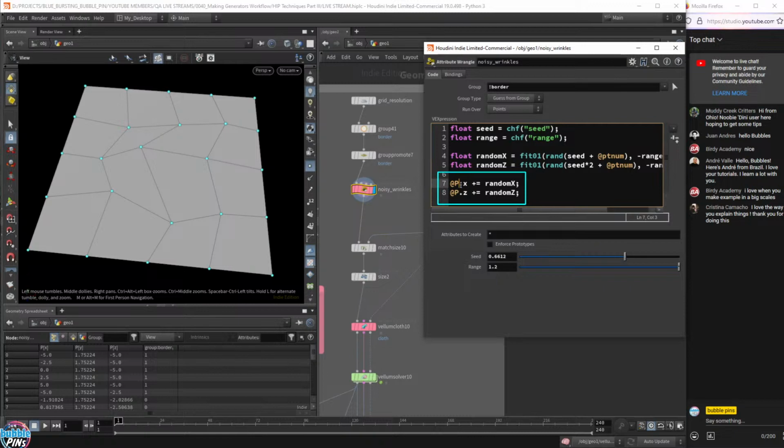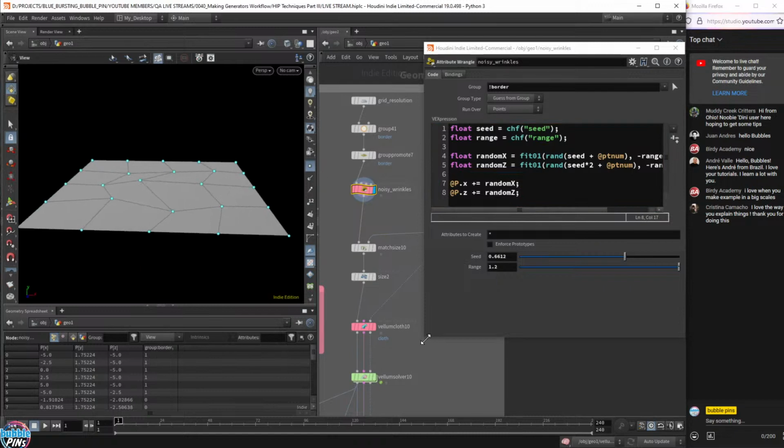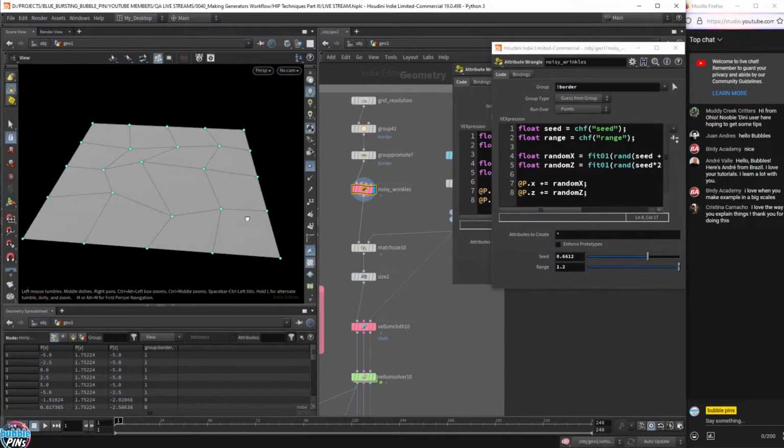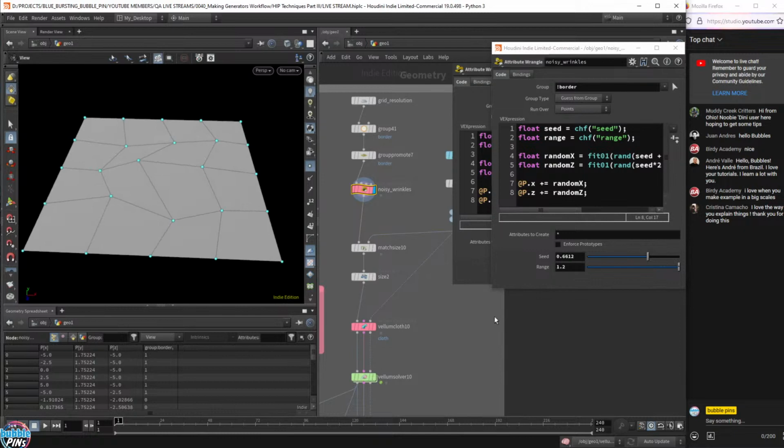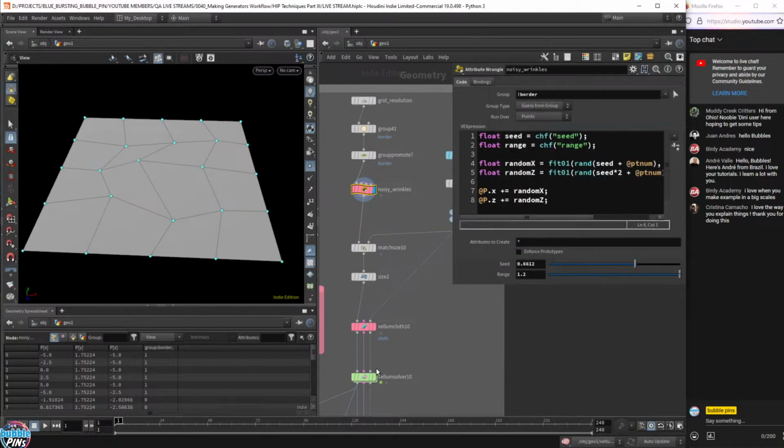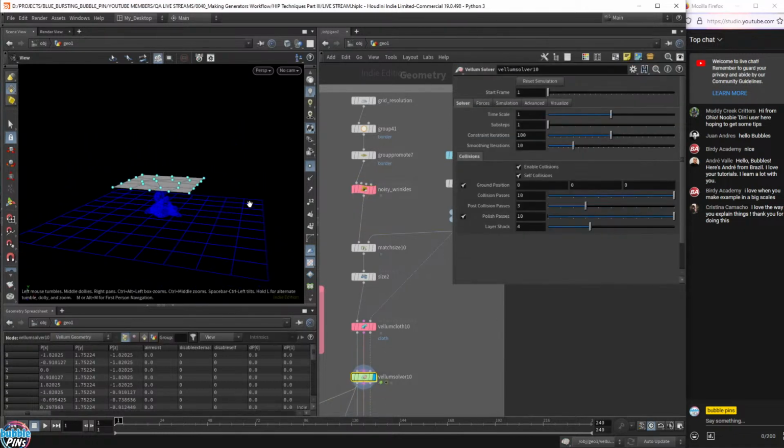So the at P gives you the position values of each point. I'm just adding, it could be a negative, remember? So we can shift left and we can shift right. So I'm adding a random X and random Z value to it. Hopefully that makes sense. And all I'm getting here is a random topology for this grid. Now, why would we want that? Well, let's just play it and see what happens.